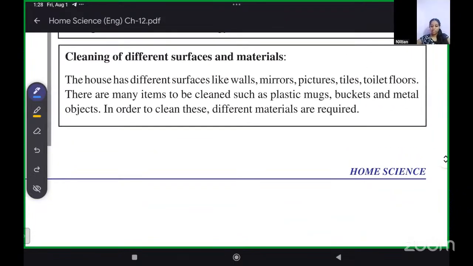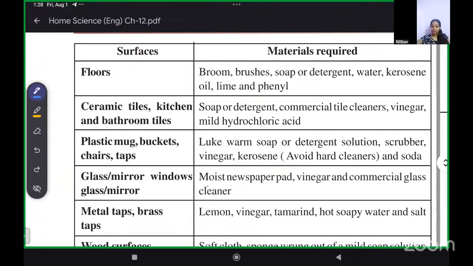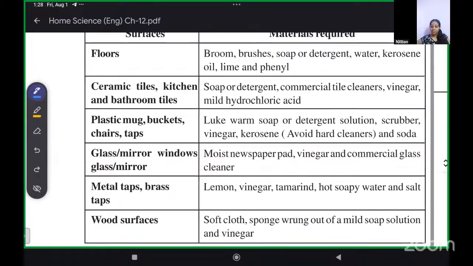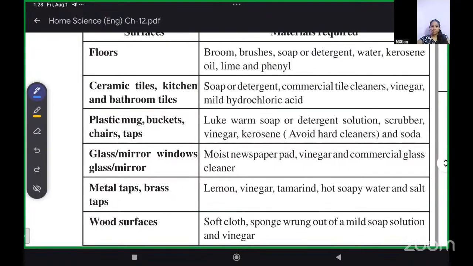Now, cleaning of different surfaces and materials. The house has different surfaces, like walls, mirrors, pictures, tiles, toilet floors. There are many items to be cleaned, such as plastic mugs, buckets, metal objects. In order to clean these, we require different materials. There's a table that shows what kind of materials are required to clean what surfaces.